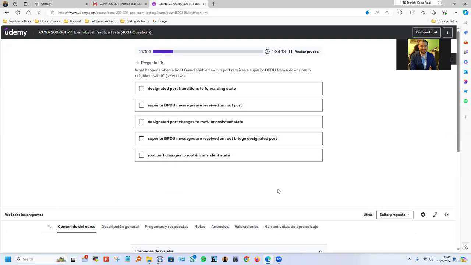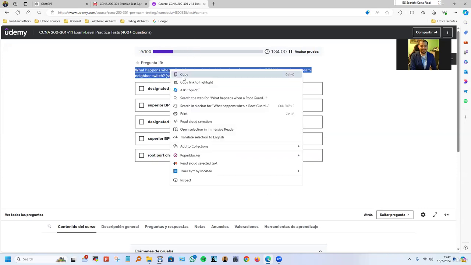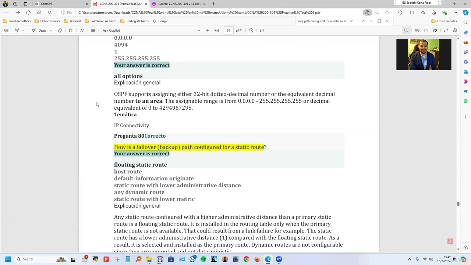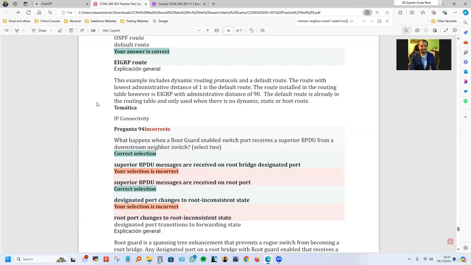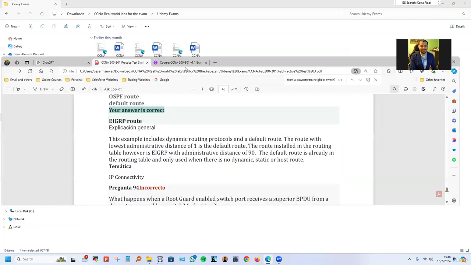What happens when a root guard enabled switch port receives a superior BPDU from the downstream neighbor switch? Okay, that's a great question. I am going to look this one up. I don't really know it, to be honest. Let's look for that one. So the superior BPDU messages are received on the root bridge designated ports. That is one of the options.